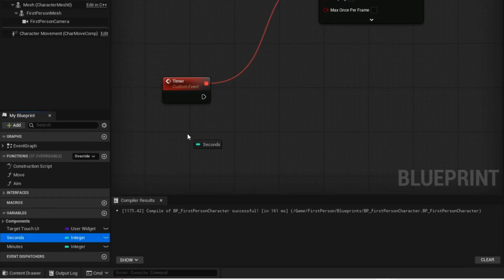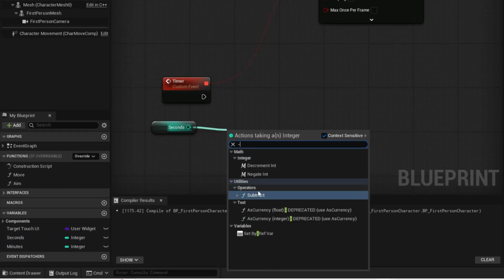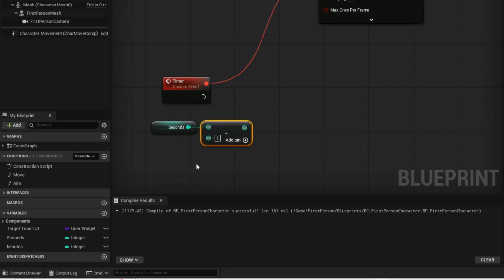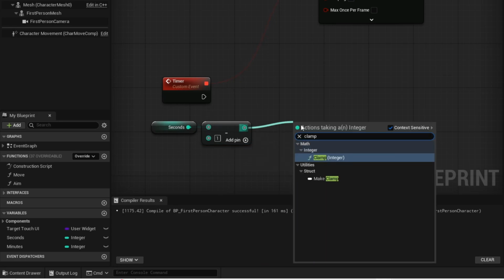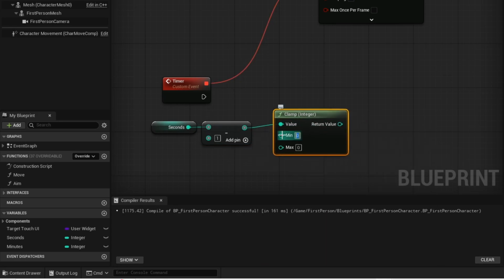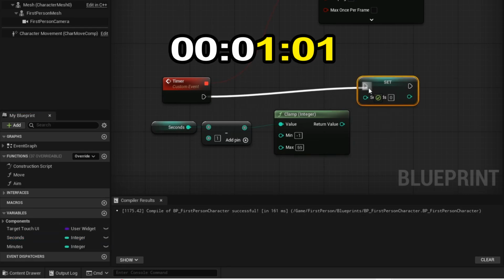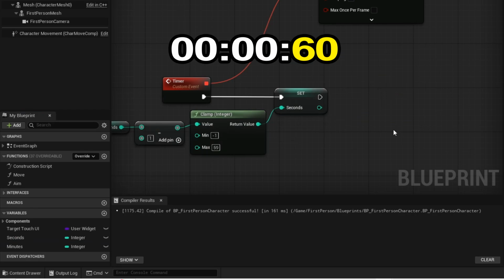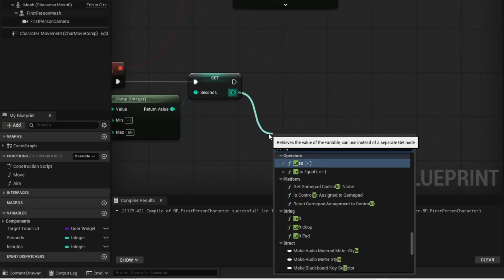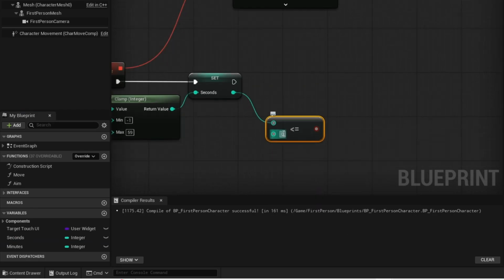So remember, this code is being executed every second, so right now, we are subtracting a second every second that our timer by event is being called. Make sure the minimum value is -1. When I set the value to 0, it makes the time go from 1 minute and 1 second to 60 seconds. Now update the seconds value by setting it and connecting the clamp node to it.